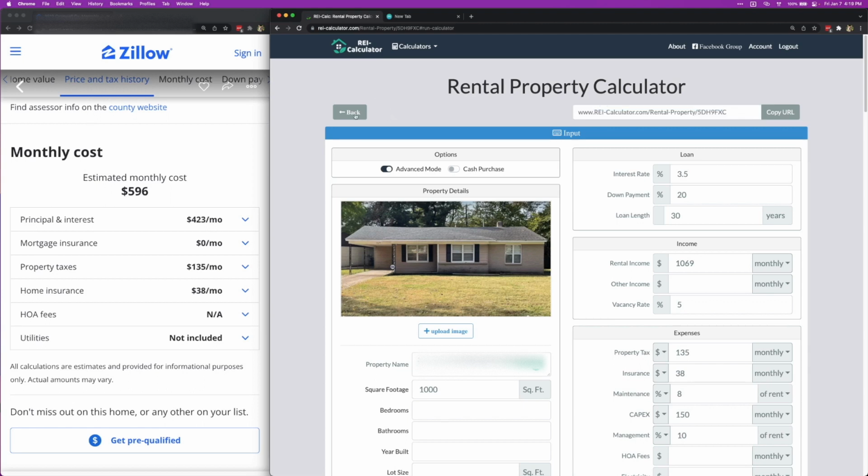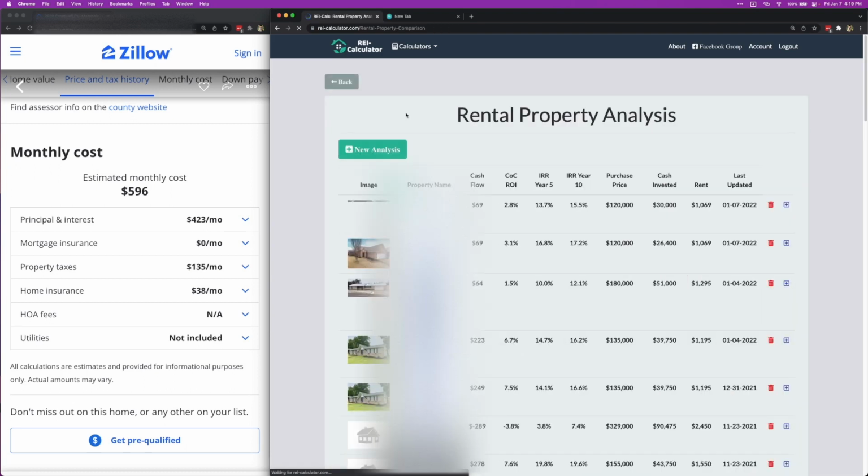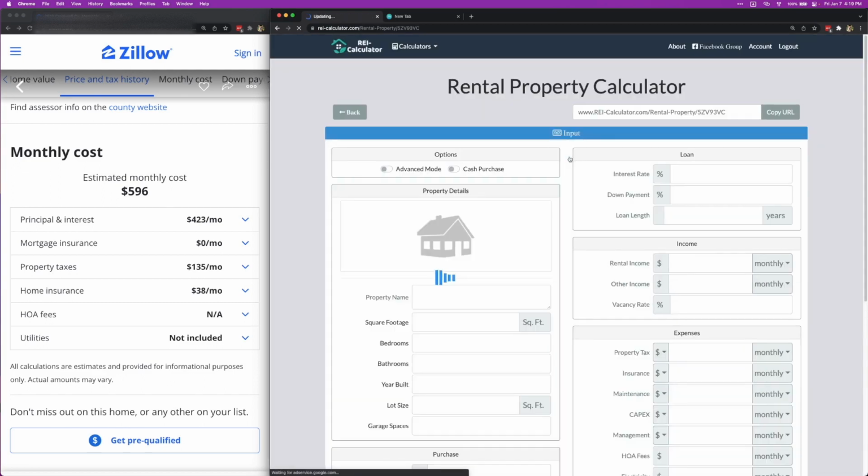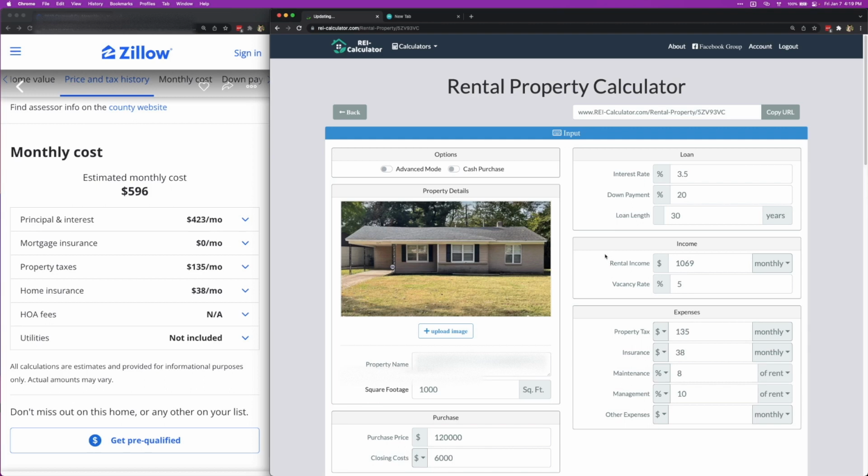After we input our analysis, we can go back to the comparison and summary page to see how it compares to our other properties. Also, what we can do is make a copy of it over here by pressing the plus button, say copy analysis. And let's say that we want to run another analysis if the rent was $100 higher, so 1169.